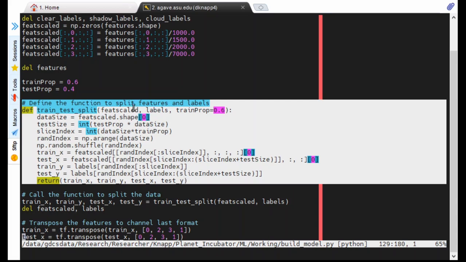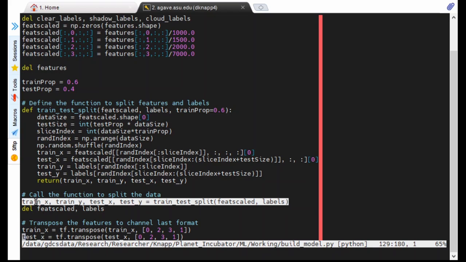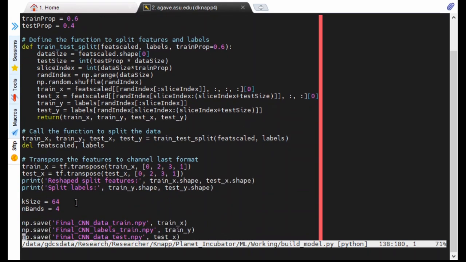Then I have my test proportion: I'm taking 60% of the data for training and using 40% as a test array. This function is for splitting my data into those training and test arrays. Taking the proportions, I return a training set of X, or the features, a training set of Y, or the labels, and similarly test for X and Y.